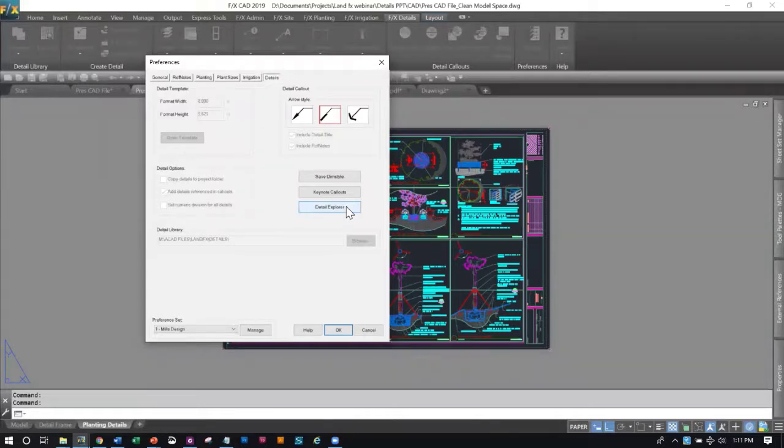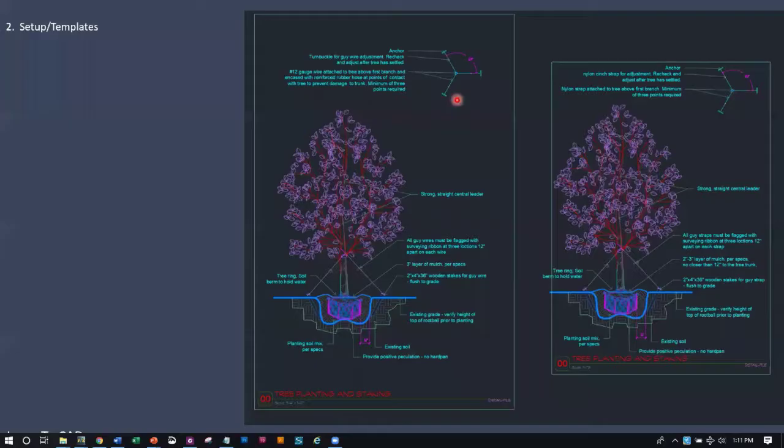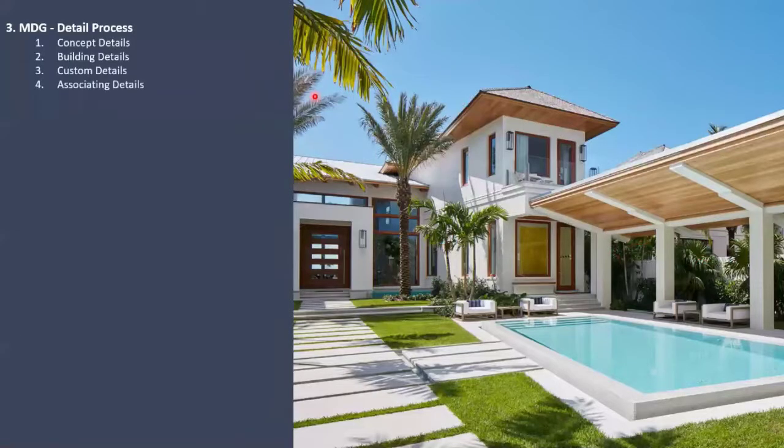Really what we're here for is, what's our design process for designing details, for designing our projects? What's our flow for that process? And let's jump back over to the PowerPoint. So, the detailing design process.